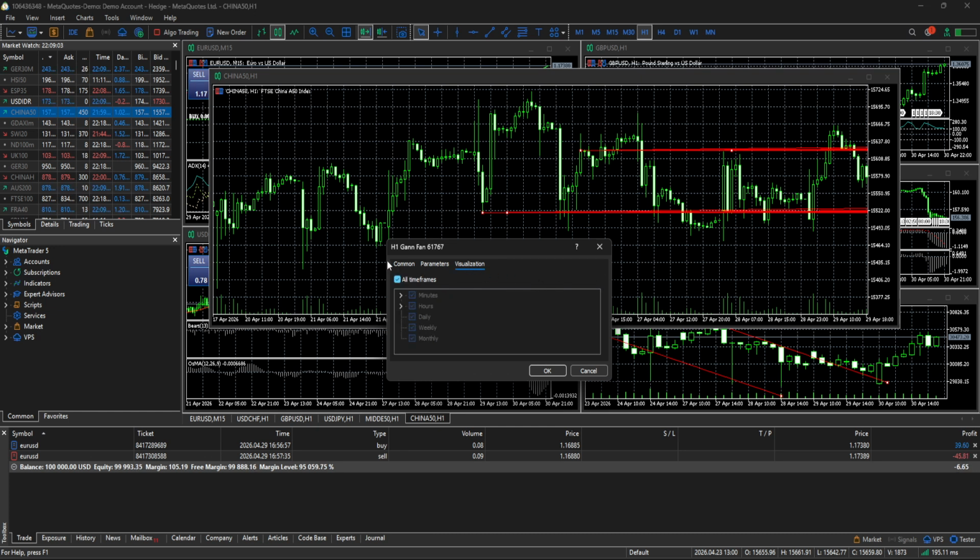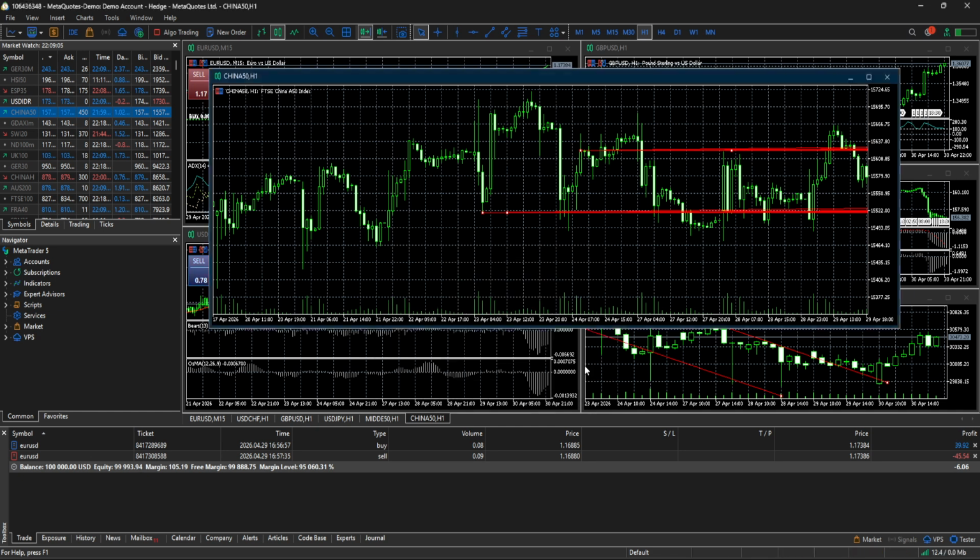If you need to refine your placement, simply drag the anchor points to reposition the fan without starting over. And when you're done with it, select the fan and press Delete to remove it and keep your chart clutter-free. That's it, clean, precise, and ready for analysis.